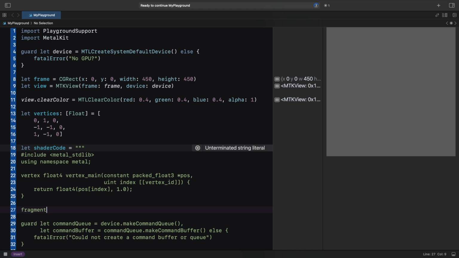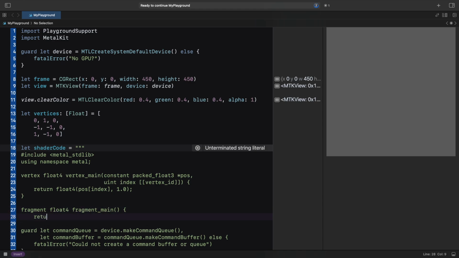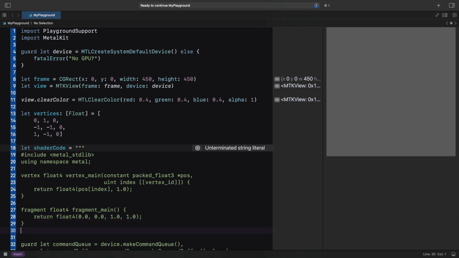The fragment shader is responsible for coloring the geometry. Since we want our triangle to have a blue color for all its pixels, we don't need any arguments for the fragment function, and we can return a constant color with the blue and alpha components set to 1.